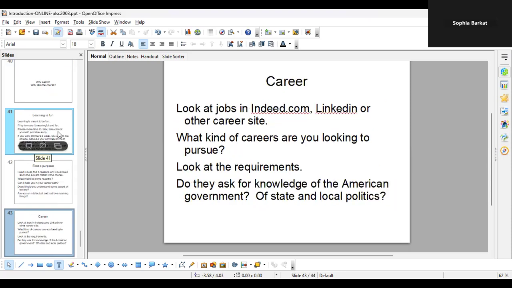Career. So look at jobs on Indeed.com, LinkedIn, or other career sites. What kind of careers are you looking to pursue? Look at the requirements. Do they ask for knowledge of the American government, of state and local politics? Oftentimes, you might get into a career in business, in engineering, even in the culinary field or in healthcare. But you have to know so much regulation, right? You have to understand how the government works. So this is what we do. We are giving you the introduction to that.